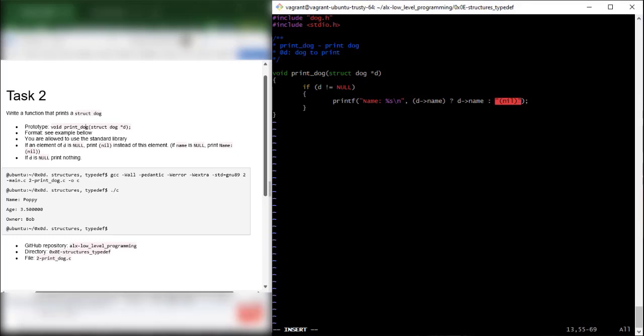Do you get? That's what the question says here. Else we should print the name and then nil. Print name and then print nil. So that's it, name here and then nil.